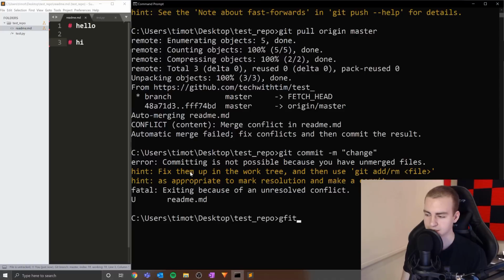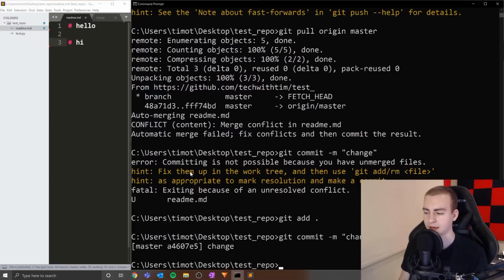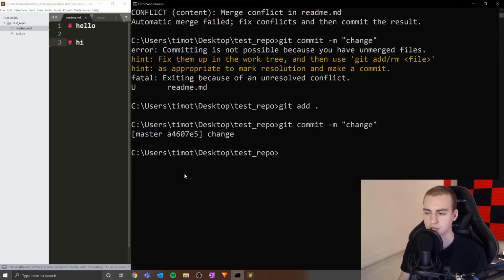So we're going to say git add dot, and we're going to say git commit -m change. Boom, we made the change. That's known as our merge commit. So we committed the merge conflict that we fixed, and now I can go ahead and say git push.